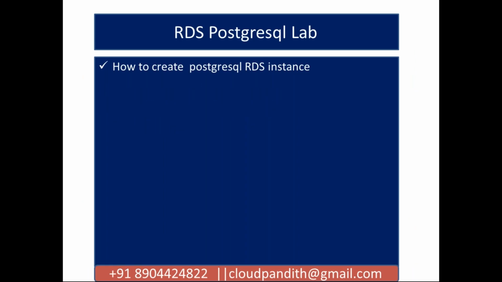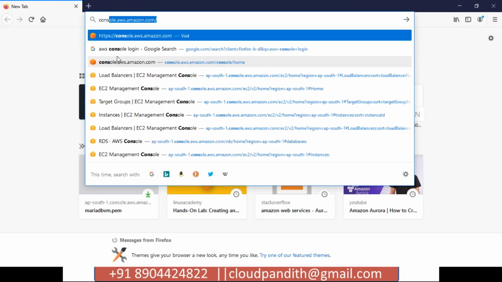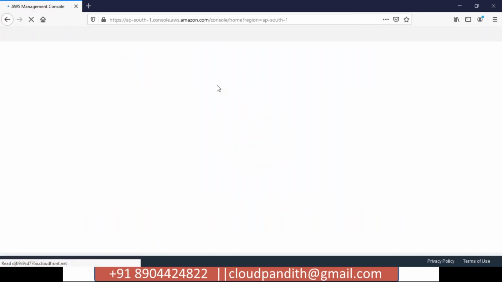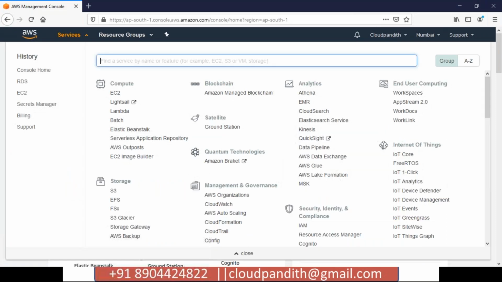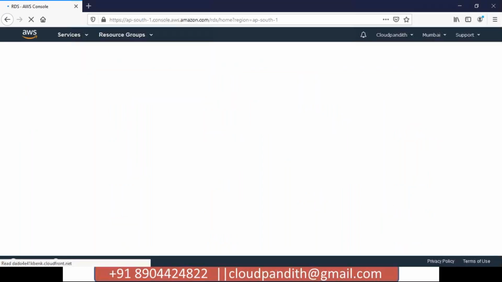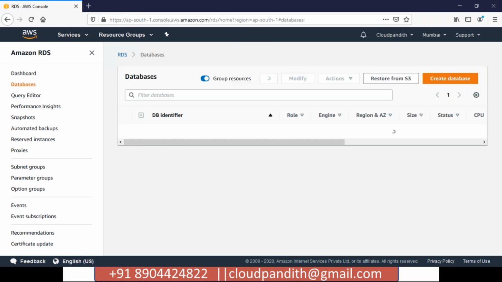Okay, so what we can do, let's go to the console here. Here you can say console.aws.amazon.com. First thing that we need to do is click on Services, come down, you can see the RDS service, click on that. So you see you don't have any DB instances. Click on DB instances. Okay, let's create a database.